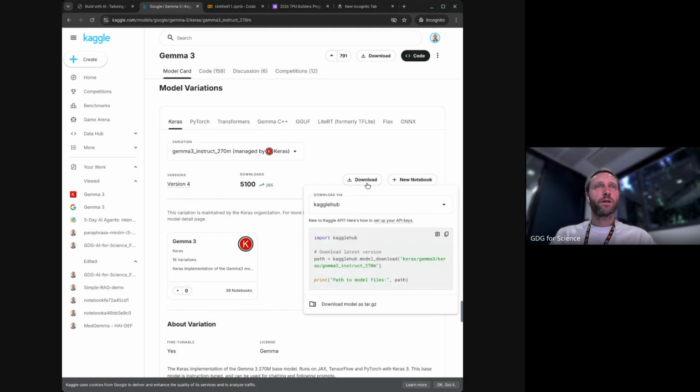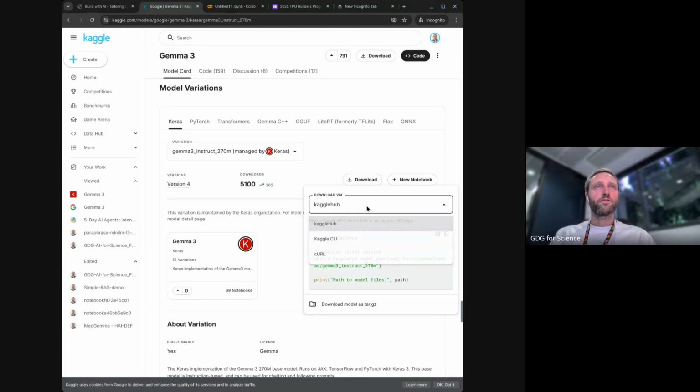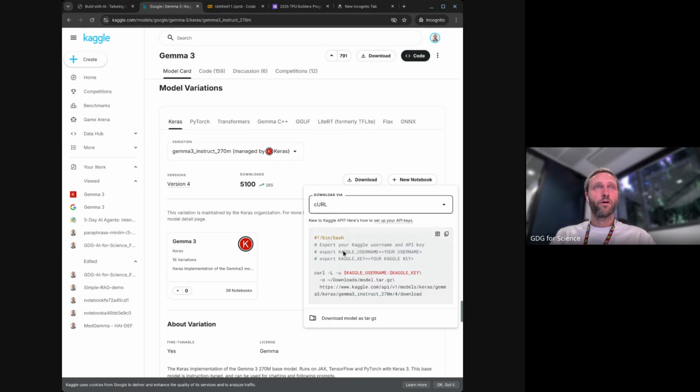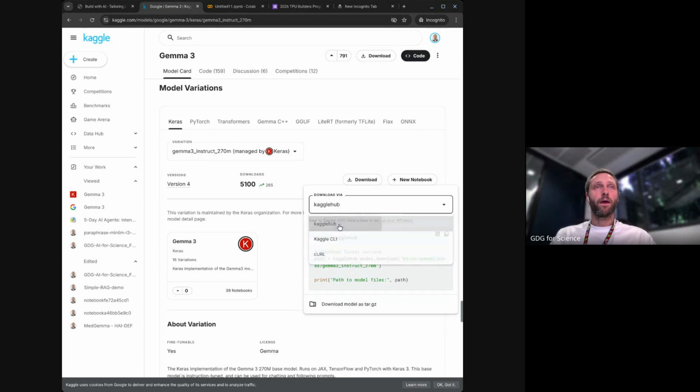And then you can download it. There's a bunch of different ways to download it. You can use it via Kaggle Hub, which is what we're going to be doing, the Kaggle CLI, or curl, which basically means you can download it directly. You can also just download the model as a zip file. But we're going to use that code there. So I'll go back to my notebook.